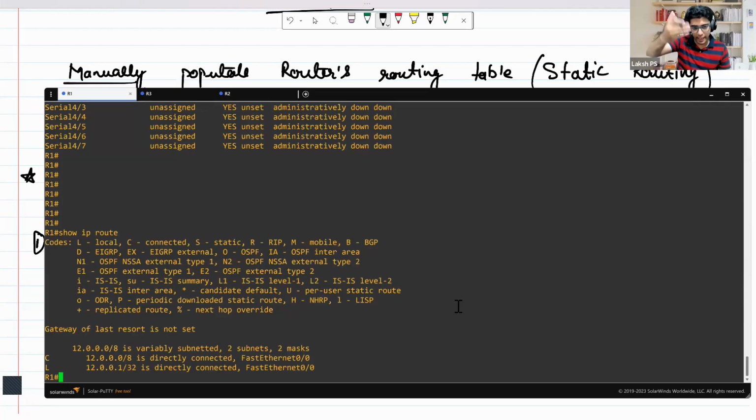Now, in Cisco, the routing table does not look like a table. It looks like a paragraph. It does not actually look like a table with rows and columns, but a MAC address table looks very decent. It has rows, it has columns, etc. But I'm talking from a Cisco perspective only. In Cisco, the routing table looks like a paragraph.